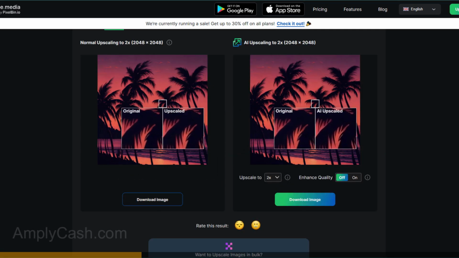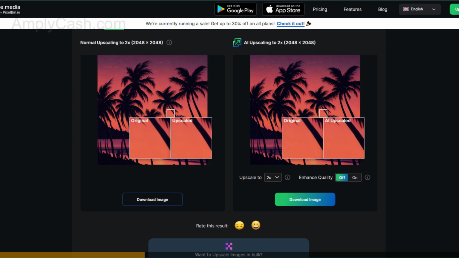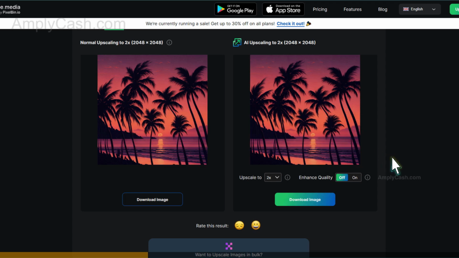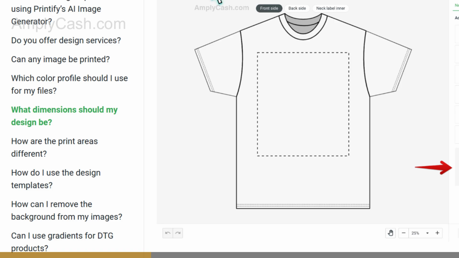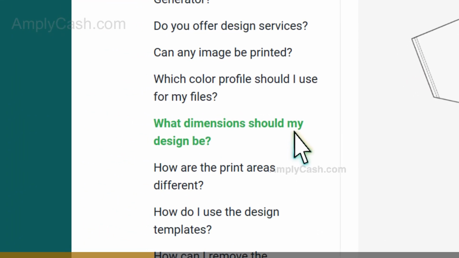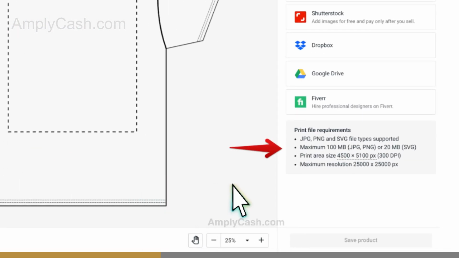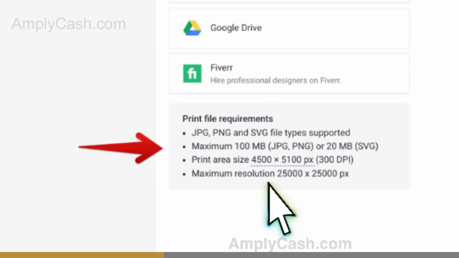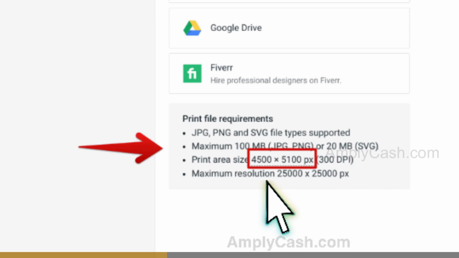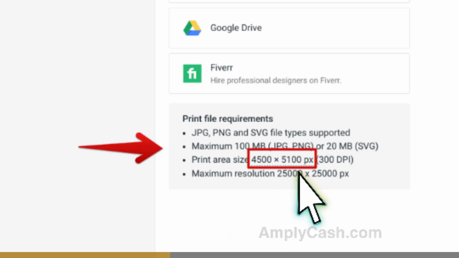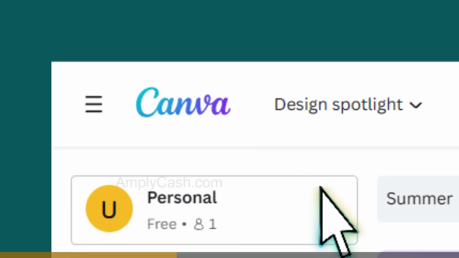But hold on, you might be wondering about the right size and dimensions for your design. Well, let me guide you through it. As you can see right here on this website, which we'll be using to create our online business store, it states that our print should have a resolution or pixel dimensions of 4,500 pixels in width and 5,100 pixels in height. With that in mind, we're going to head over to Canva, one of my favorite design tools.